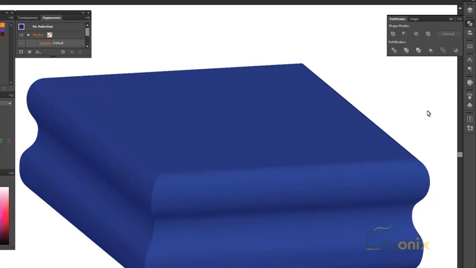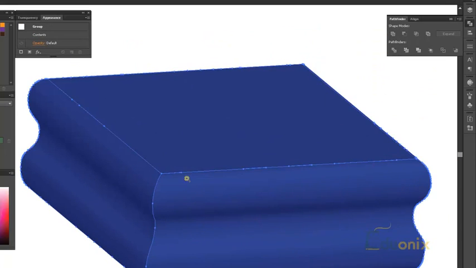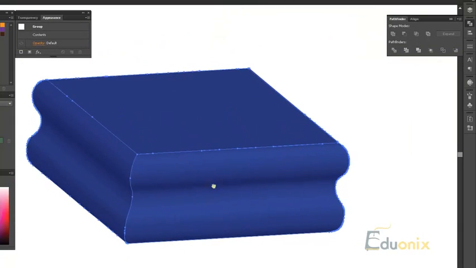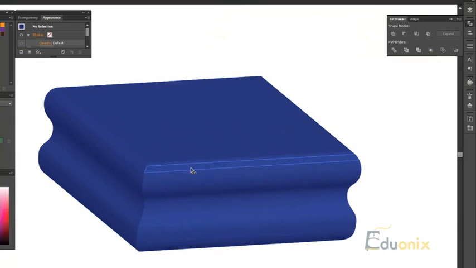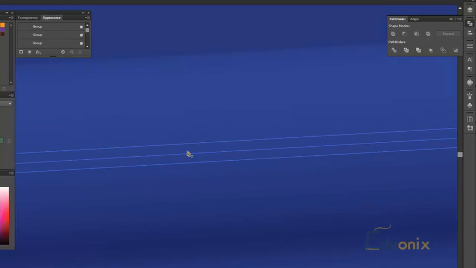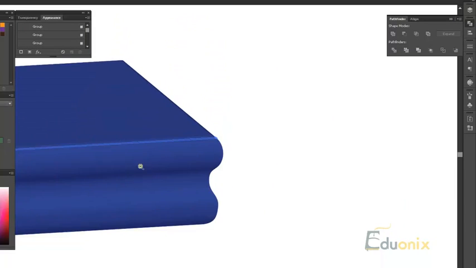It's Control Shift left bracket. Then we can group these together. And as you can see, you don't have those pesky white lines anymore. These are the blend steps I was talking about. Anyway, as you can see, extrude and bevel is a pretty cool tool.